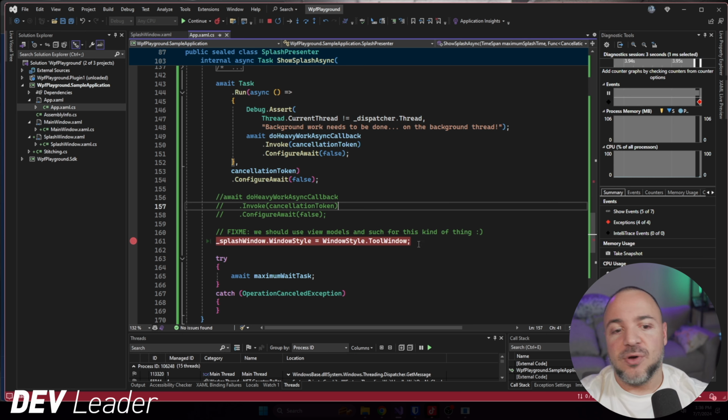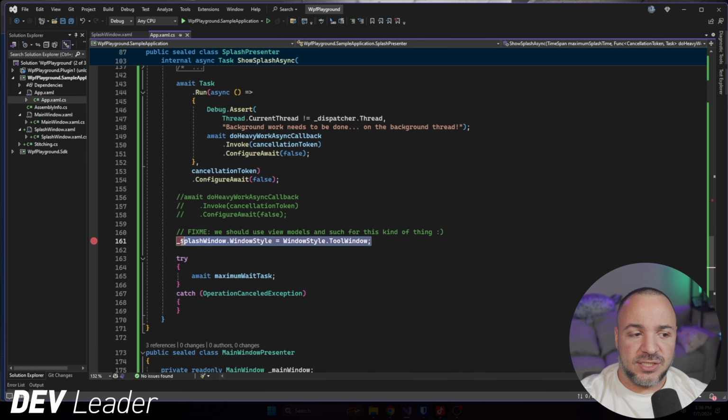As soon as I stepped over it, it threw an exception. So if I stop this, why is this on the wrong thread? And it might not be obvious to you, but it's all because of line 154. So I'm going to talk about this for just a moment.